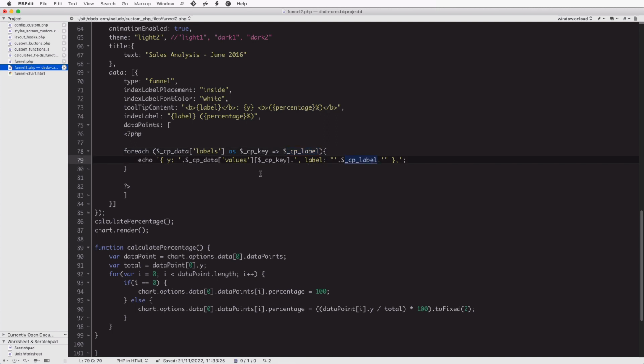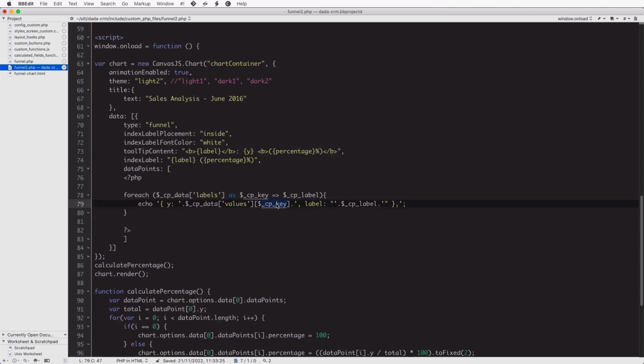What about the data, the value, the number of people who go through that stage? We can access that using CP data values, so not labels but values, using the current key. When we use foreach, we iterate through an array, and for each element of the array we get the key, in this case an index 0, 1, 2, 3, and so on and so forth, and the value of the element.